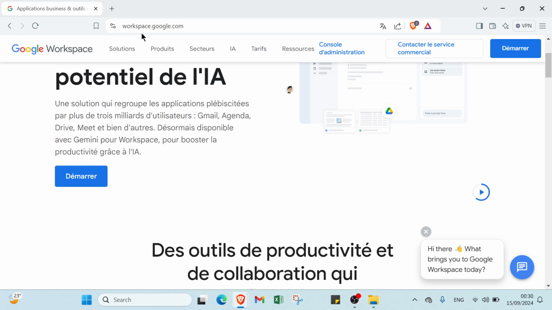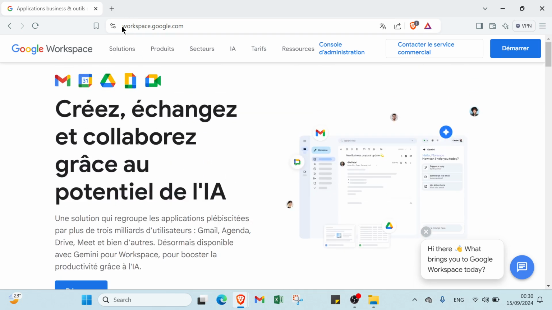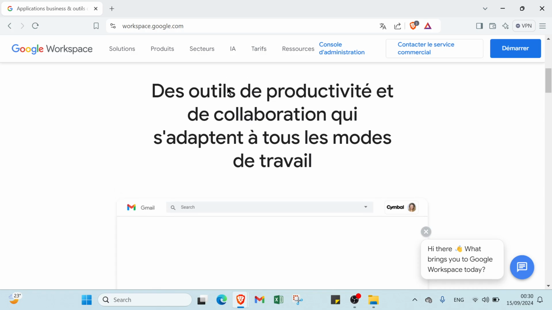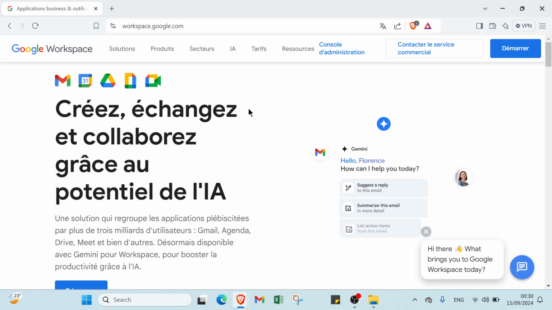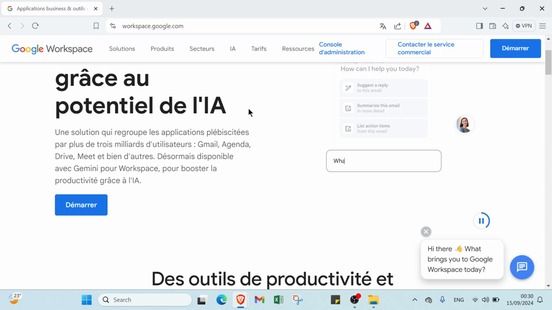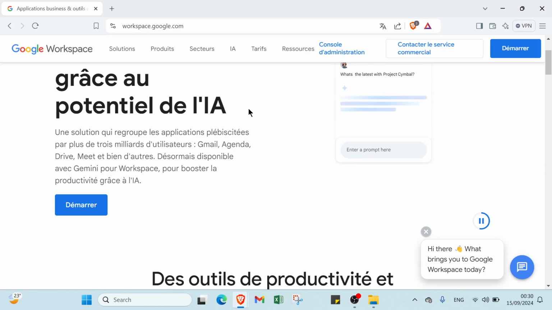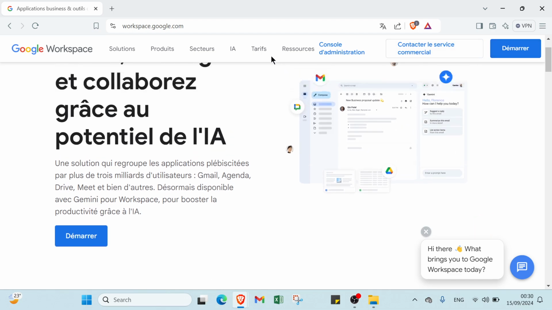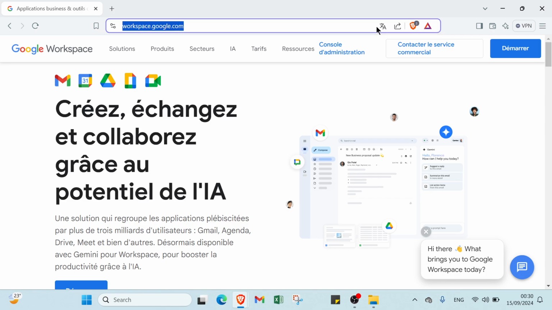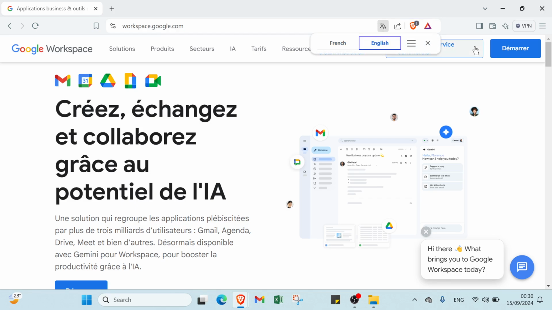So the first thing that you have to do is open your web browser and dive into workspace.google.com. So this is the home page. As you can see, we have various information here. To use Google Workspace effectively, start by setting up your account through the Google Admin Console, where you can manage users, set permissions, and customize your domain settings. Then you just have to click Get Started.